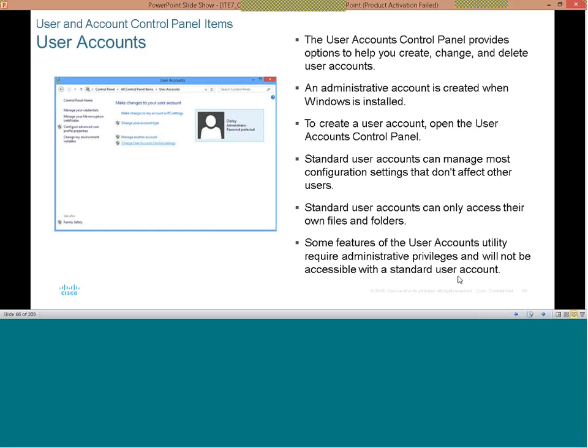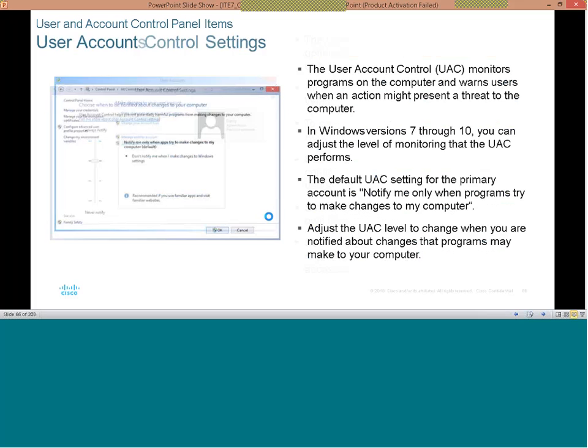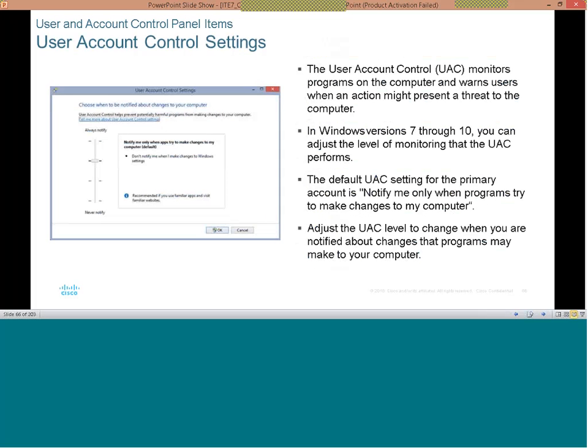So invariably, under the user account, these are the things that you can do. And then the user account control settings, you can do some control on the user account settings.